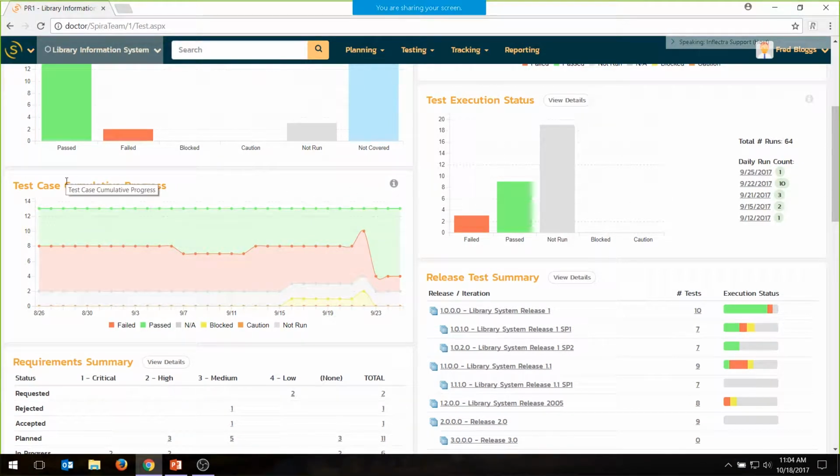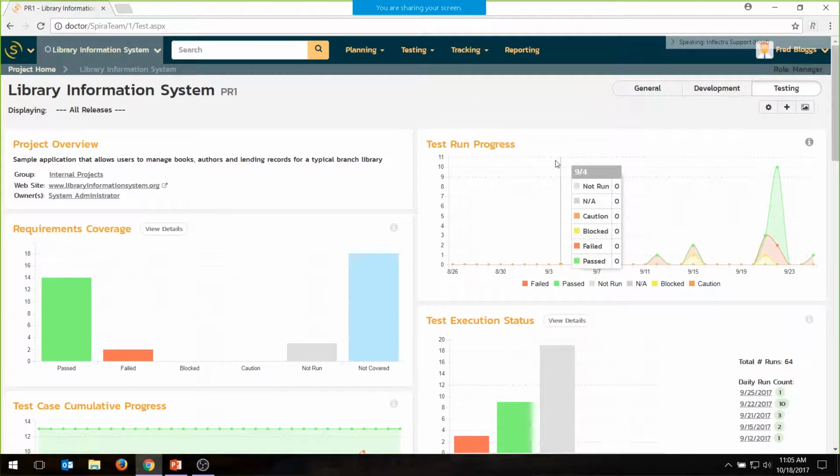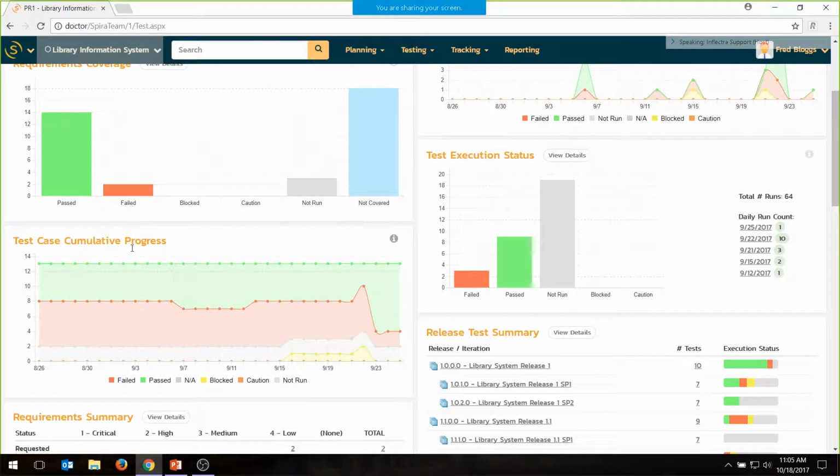We also have a new graph that we added recently, the test case progress graph, that lets you show the cumulative progress of your testing activities towards the ultimate goal of all the tests being done. Whereas this was a test progress graph of how much activity is being done, this test case one is how much progress you are making towards everything being tested. And that's why it's an area graph.